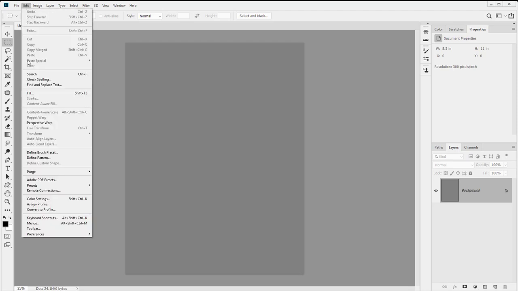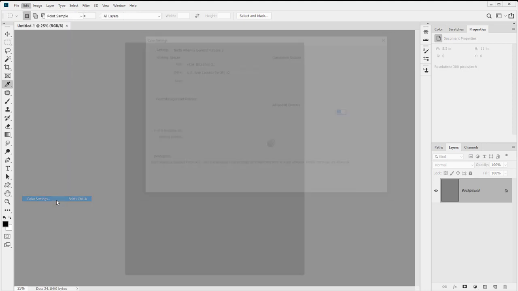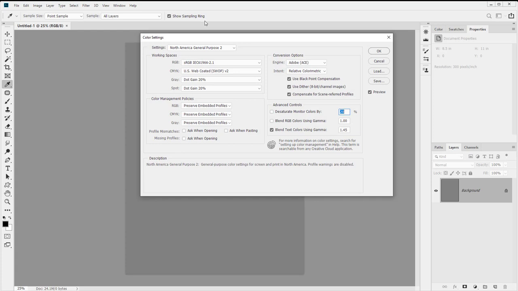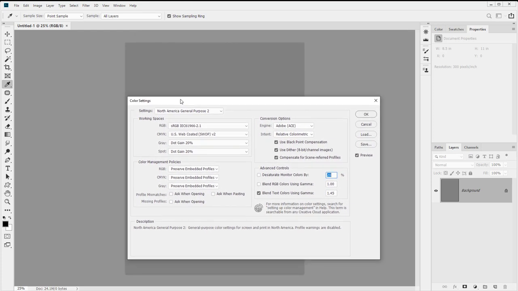If we go to Edit, we can see that we have Assign Color Profile and Color Settings. If we click on Color Settings, we can see that we have a working space and an RGB mode. We have sRGB IEC 61966 2.1. We also have a working space for CMYK, gray, and spot. We'll talk about those later when we get into print. For now, we're just going to concentrate on sRGB.